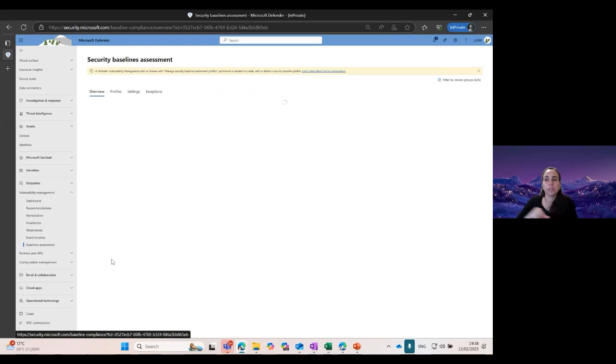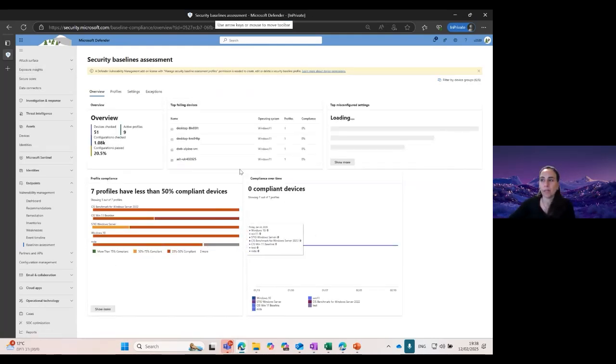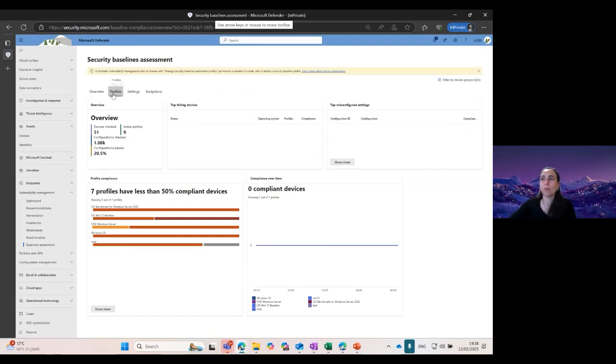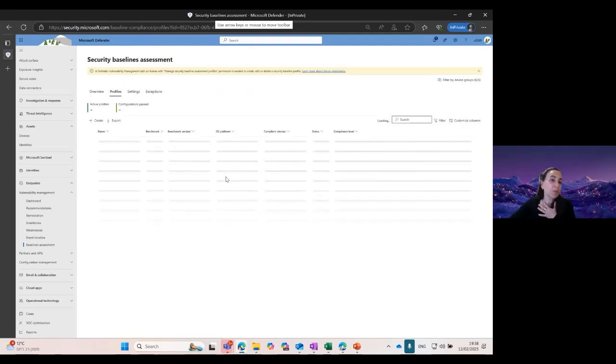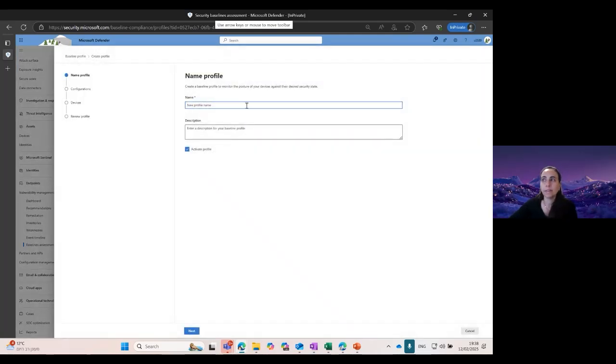We talked in the presentation a bit about baseline assessment. So this is how it looks. I have a summary of all the baseline assessments that I have, but I can also go to profile and say that I want to build a new baseline for Windows 10. So I will create it.